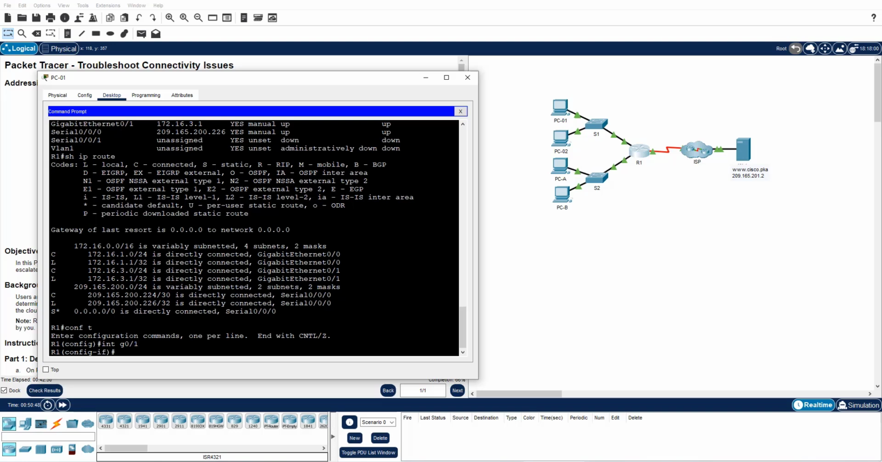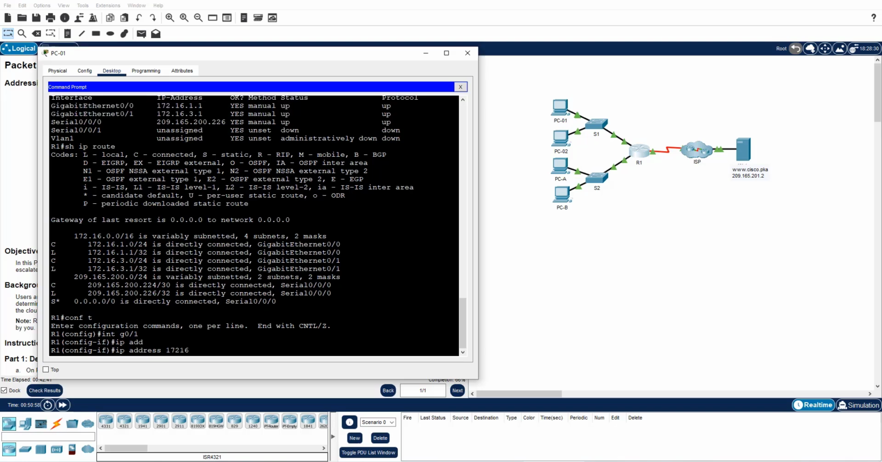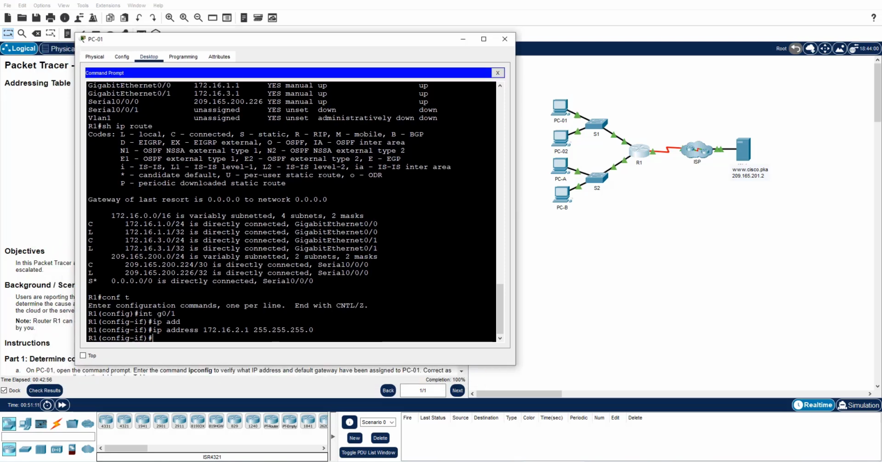We want to use the IP address command to set the address to 172.16.2.1. The mask is going to be 255.255.255.0. Once that's done, the percentage here is going to go to 100% on the PKA file in case you want to go ahead and save that.